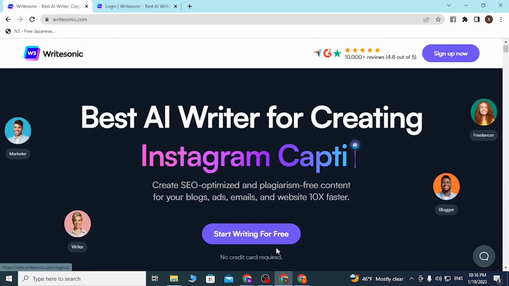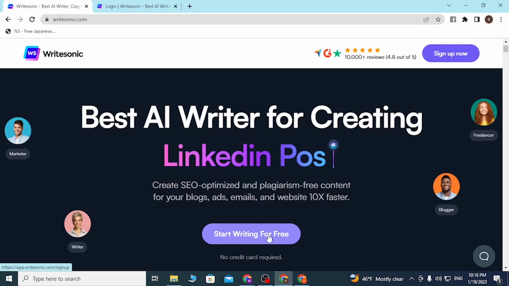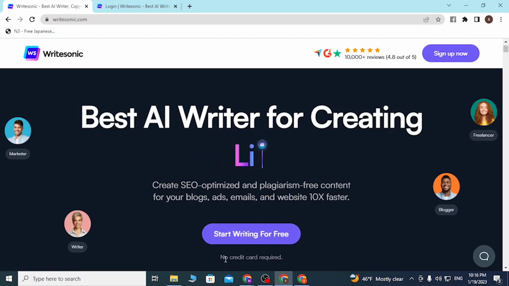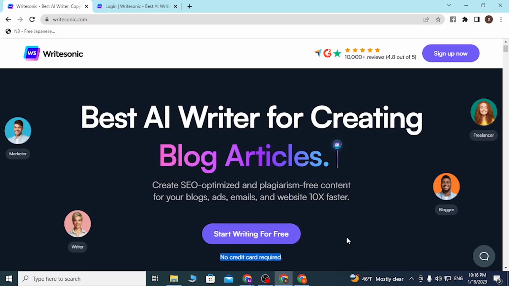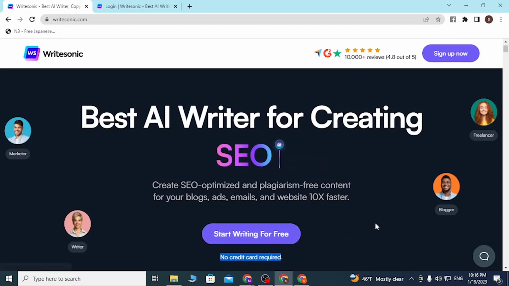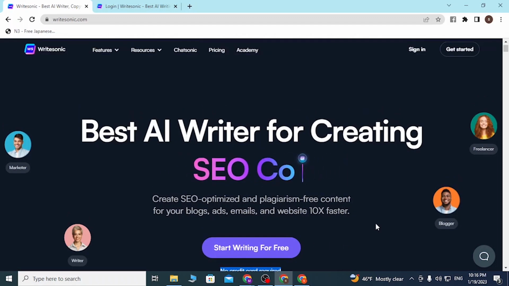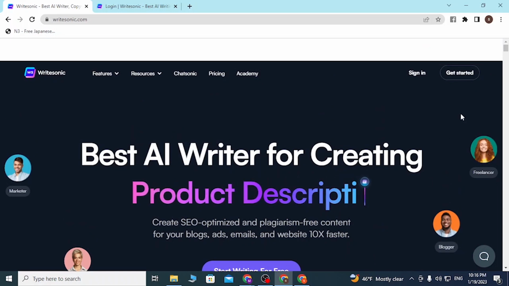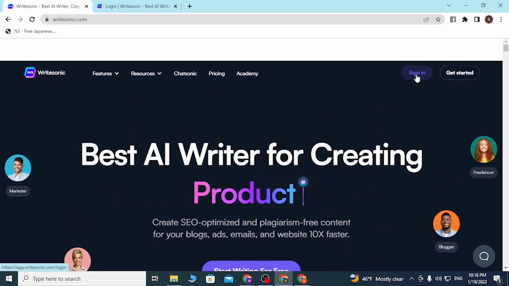And you can also see the start writing for free button available over here. You can see it says no credit card required, which means that if you sign up from over here, you won't be asked to enter your credit card if you don't have one. With that being said, let's click on sign in at the top right corner of the page.